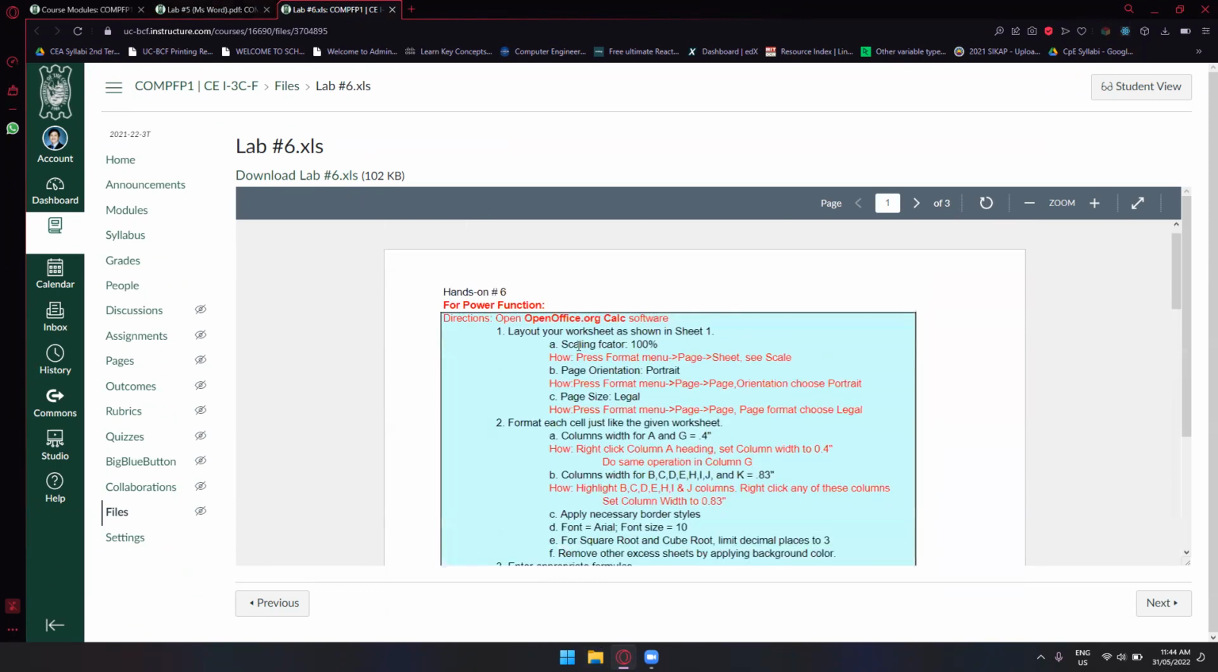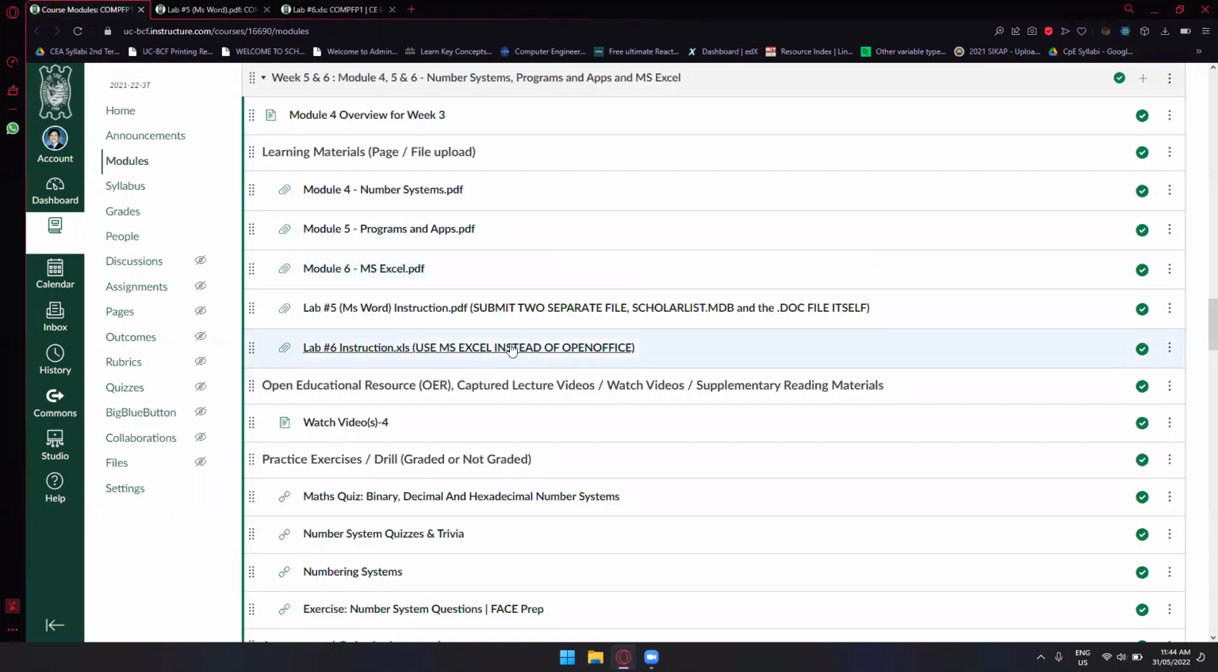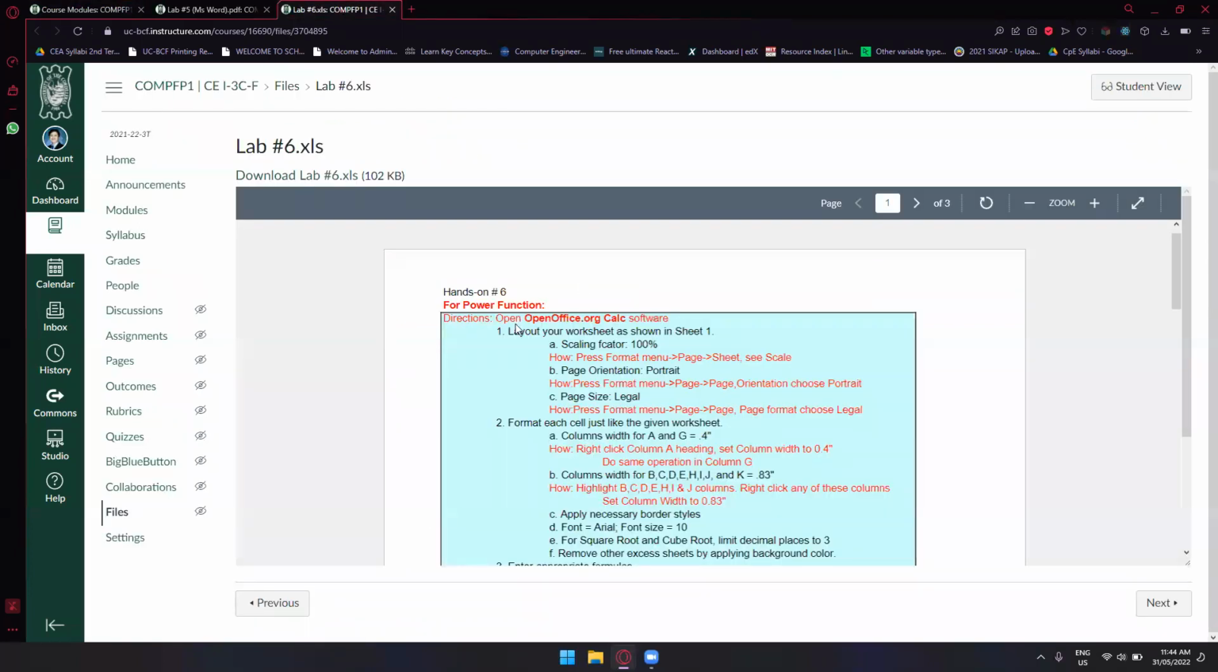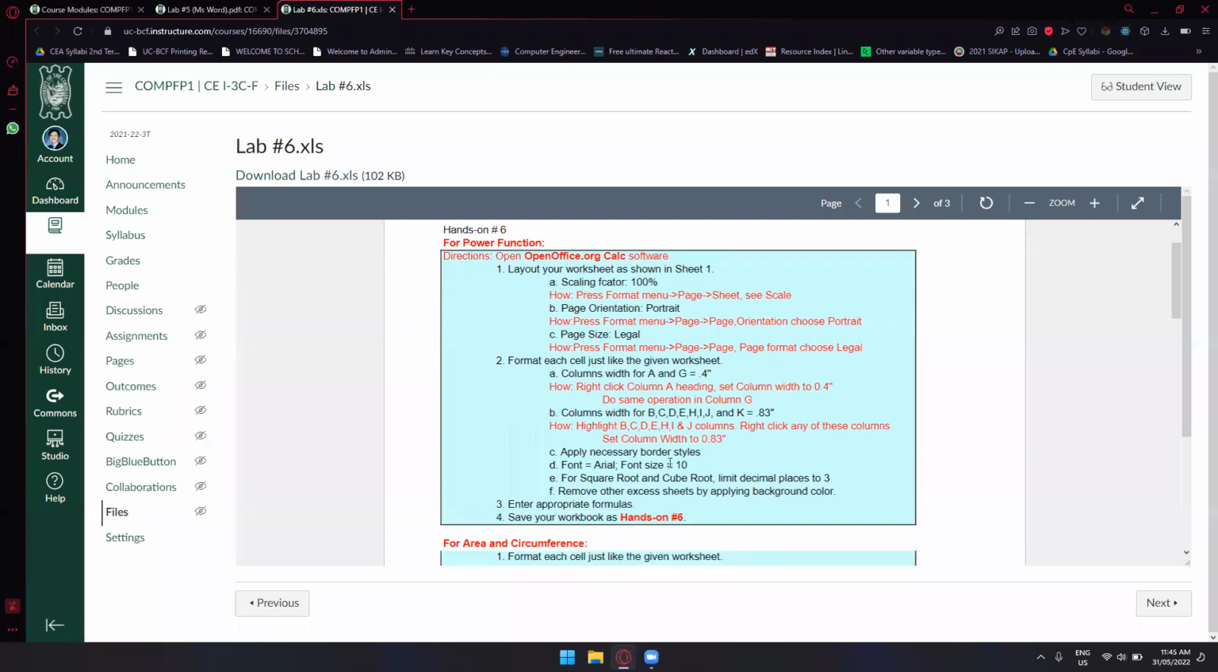The first one is the instruction. This is the one that you need to take notes on. It says here openoffice.org Calc software. You don't need to open your OpenOffice. So I did take note right here to use MS Excel instead of OpenOffice. Just neglect this one and follow everything else. I hope we're clear with this one. We do not use OpenOffice, use Microsoft Excel.